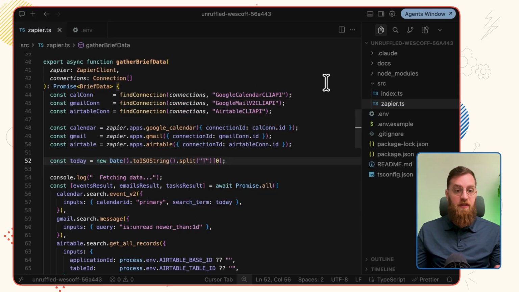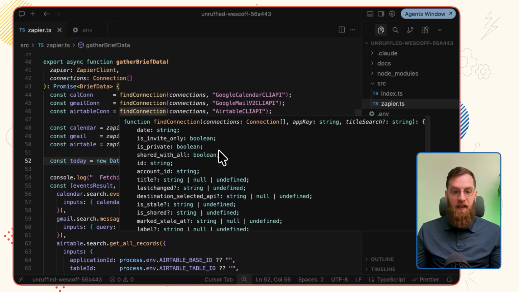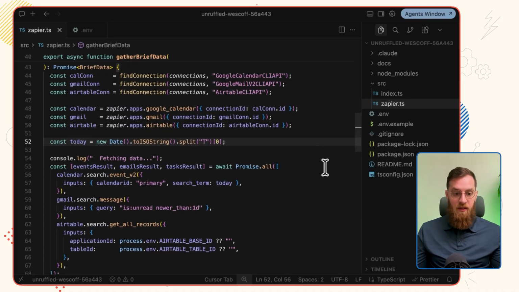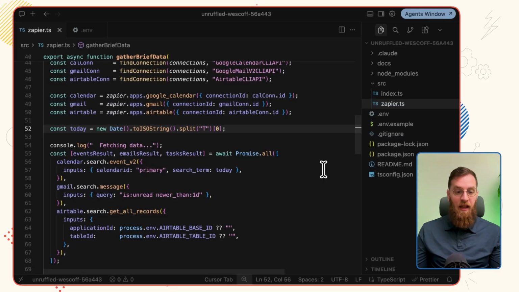Inside of our Zapier TS file, we can see the actual function call. We're looking at the calendar, the Gmail, and the Airtable to actually extract this information. It's a simple API call that is console logging the different events, the messages, and the records found in each respective app. Again, no credentials passed here.